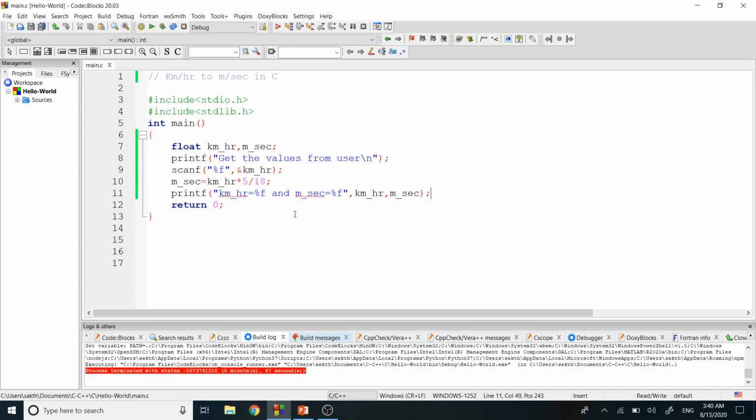In case you want to find the value for any other kilometer per hour, you can set the values and check whether the results match perfectly or not. So this is a simple C program for converting kilometer per hour to meter per second.